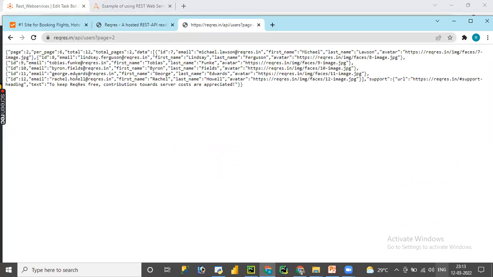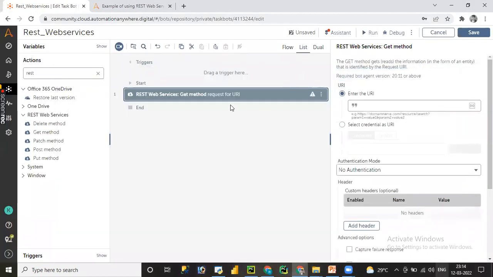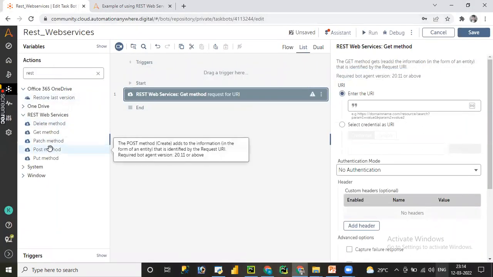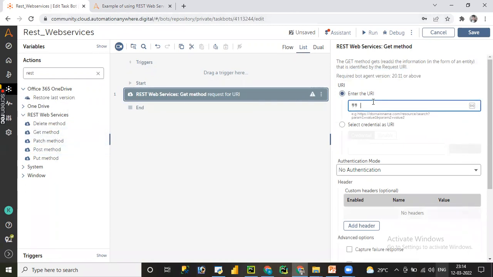So here you can see we have different user details, user id 2, 8, 9, 10, 11, 12, 14 and all. So what we are trying to do is fetch all these multiple user details by using Automation Anywhere A360. So let me go to Automation Anywhere A360, and we have already dragged and dropped this GET method. So let me pass the URI manually, since I am working on the dummy data REST web services method.